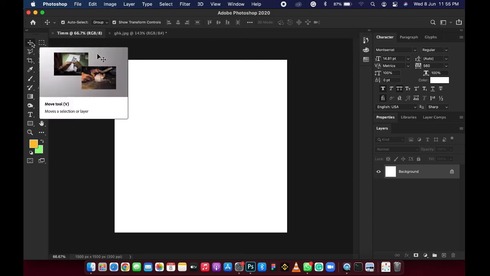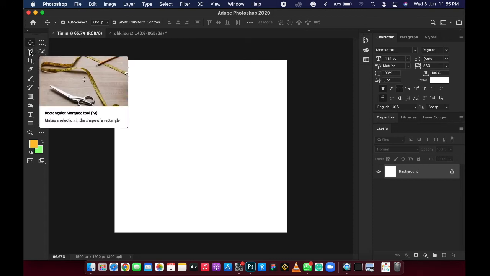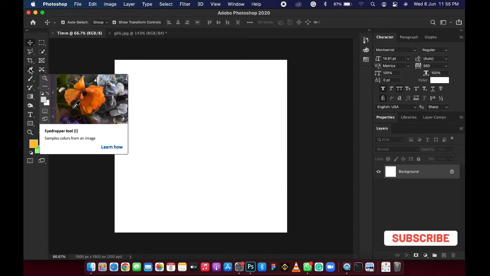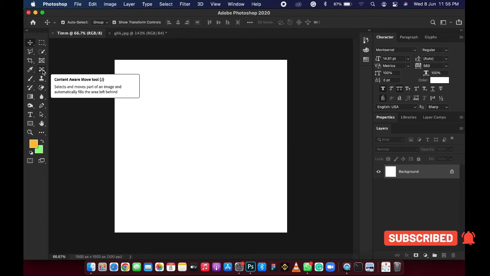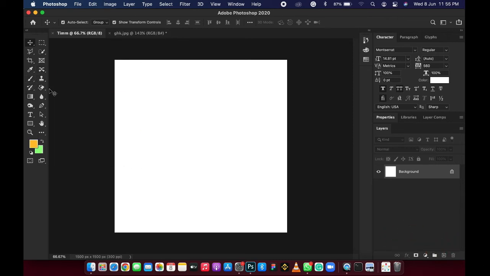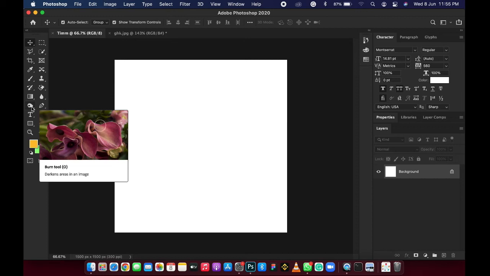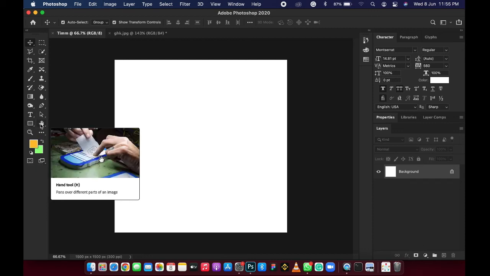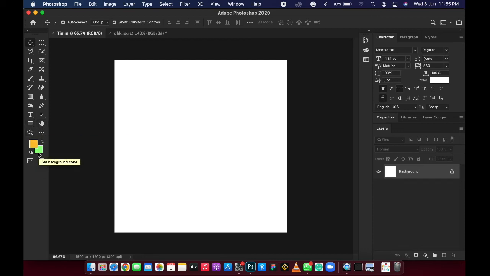So we have your pick tools, we have marquee tools, lasso tools, quick selection, crop, eyedropper, content aware, clone tools, brush, magic eraser, gradients, these pen tools, then we have our blur tools, our bond tools, sorry. So we have bond tools here too. We have our text tools, our shape tools, our hand tools, and our zoom tools. Then at the same time, we have our foreground and background color here.